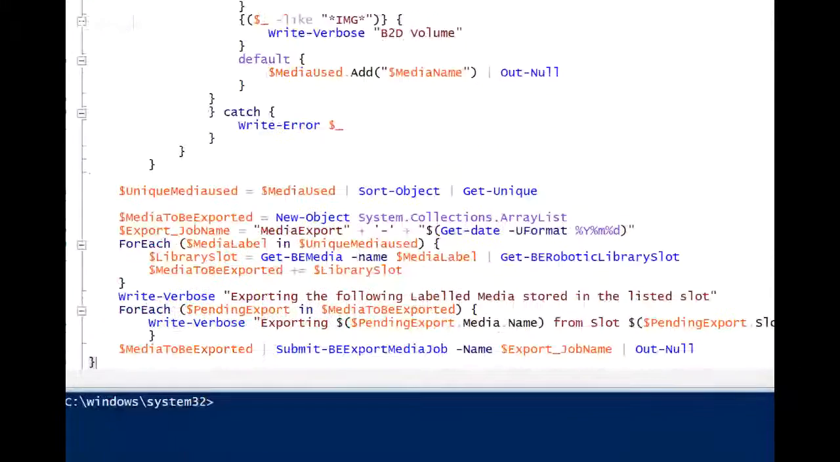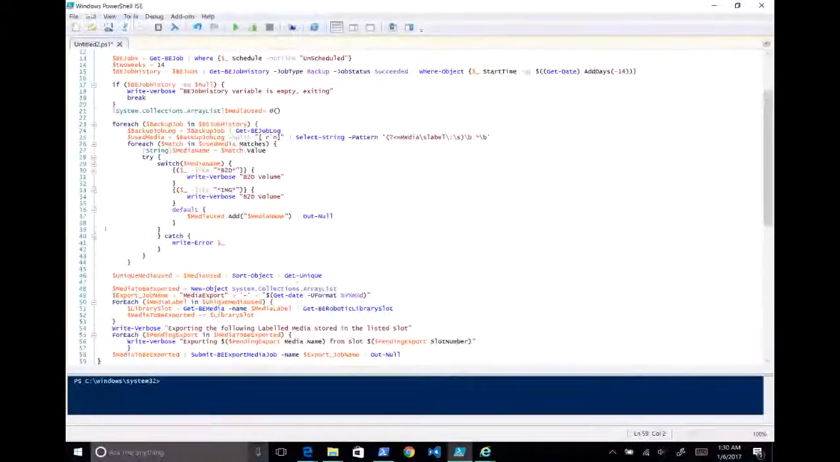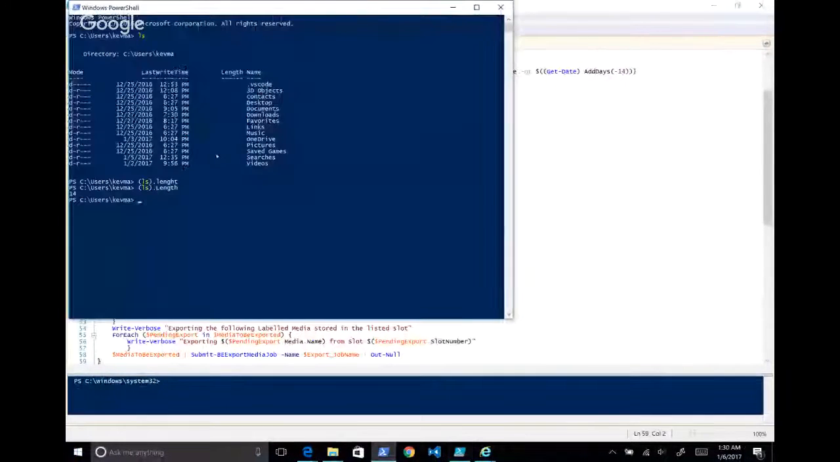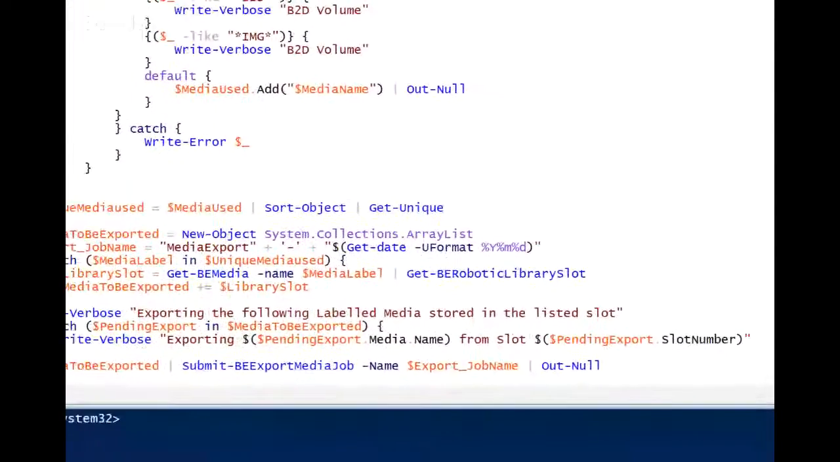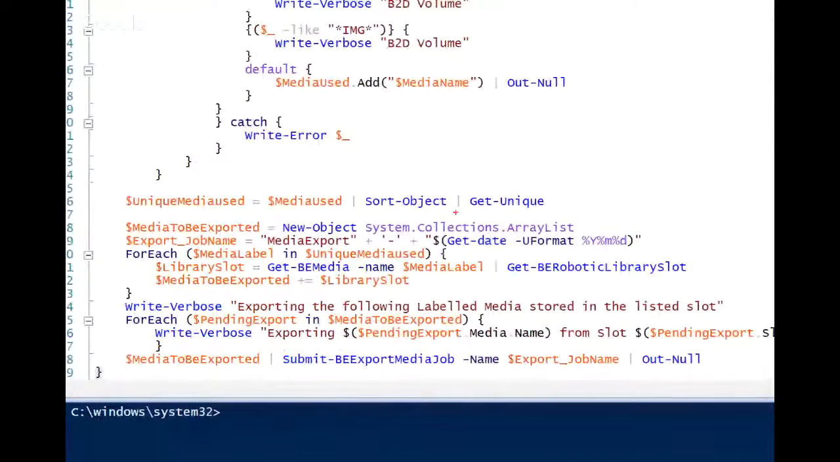and look at the unique media use. Is the media use sort object get unique? I think sort object has a unique option. Let me test that, right? Sort object unique. Okay, I think it supports unique. So you could have done, instead of the get unique, sort object dash unique. Minor issue, but I did not even know get unique was a thing.